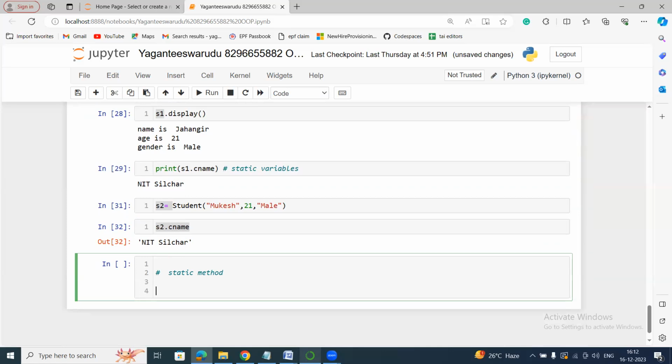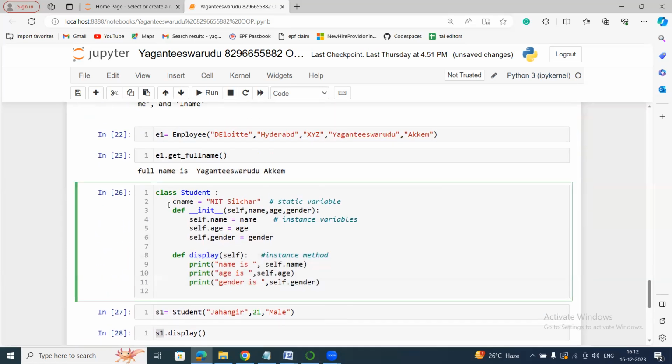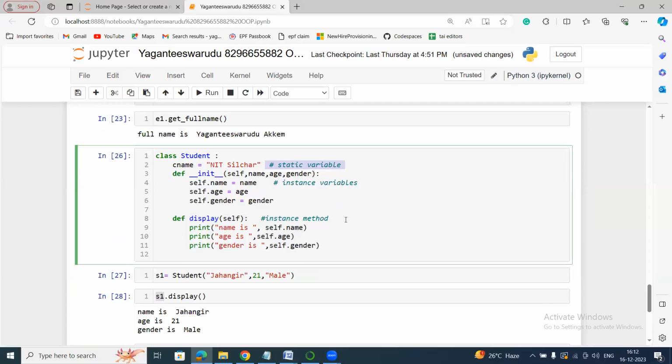So what is a static method? By seeing the name of static variable, you can understand what a static method is. A static method is nothing but irrespective of your object. If you create n number of objects, the method has the same constant logic, which means the logic of the method will not change.